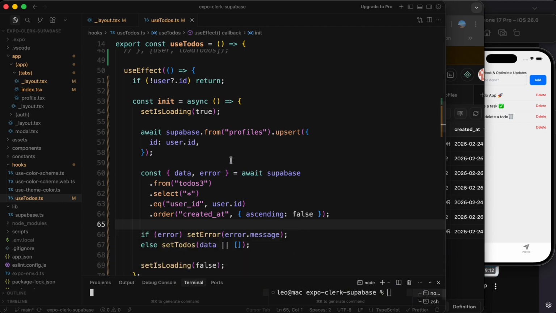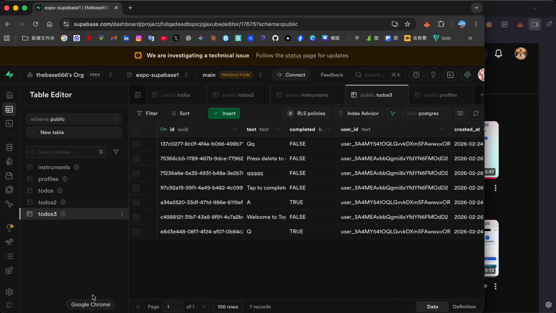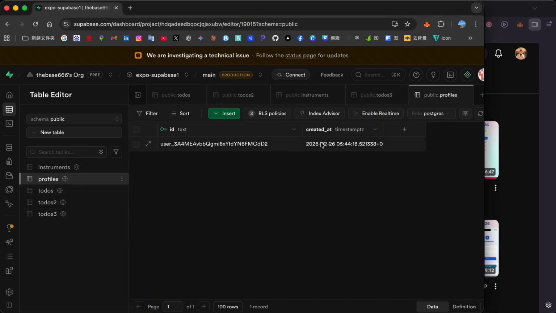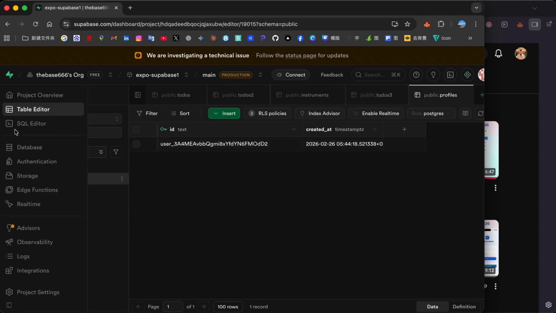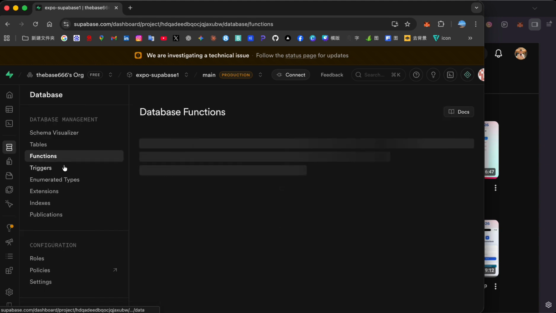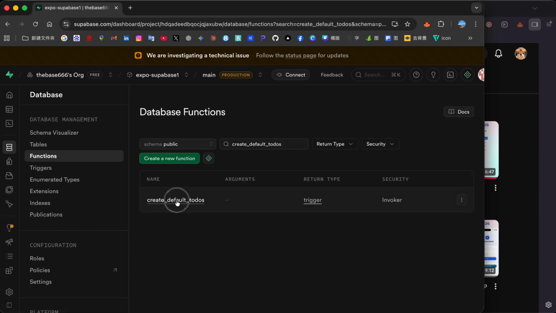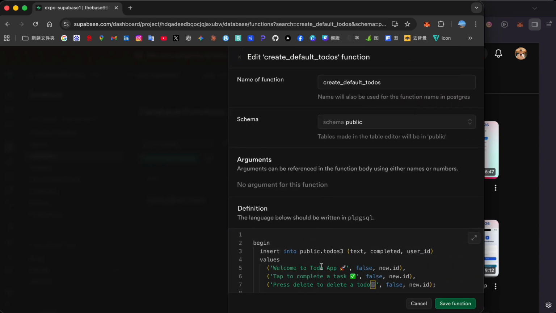In Expo code, we only run Supabase profile to insert a row in the database. So after we insert a row in the profile table, it will trigger this function to create 3 to-dos. After insert here, it will trigger this to-dos function and create 3 to-dos.